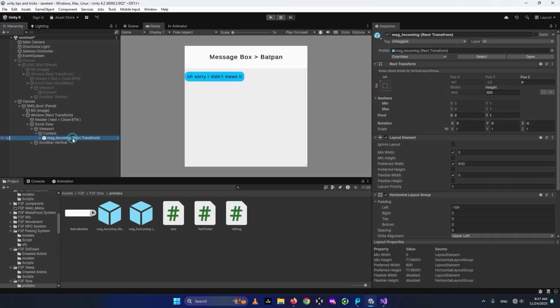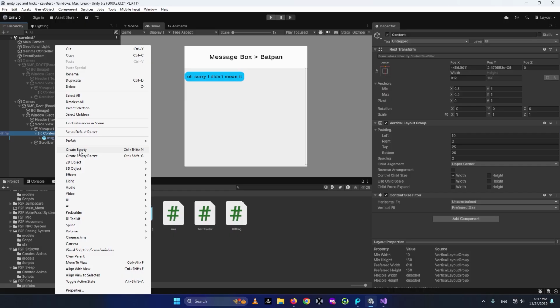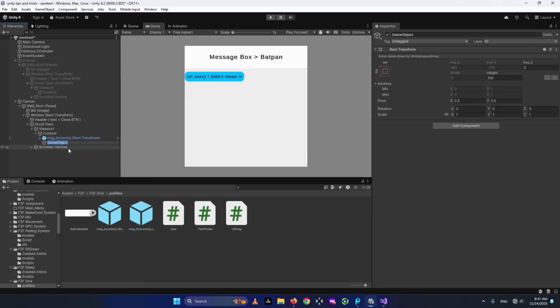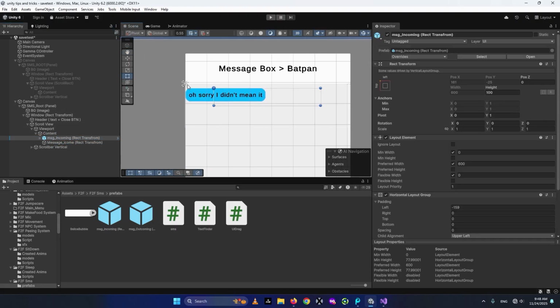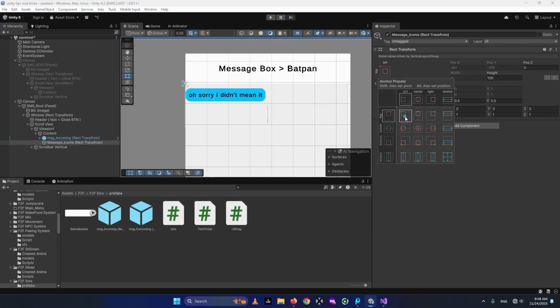First, I'm gonna create the message incoming. So it is actually an empty object. On the content, I'm gonna right click, create an empty object. I'm gonna call it message incoming. This is actually a rect transform. An empty object, we're gonna use this transform only as a parent, and we're gonna get the settings like this one. As you see, it is anchored to the left side. So again, we're gonna put its y at 1 and put its x at 0.